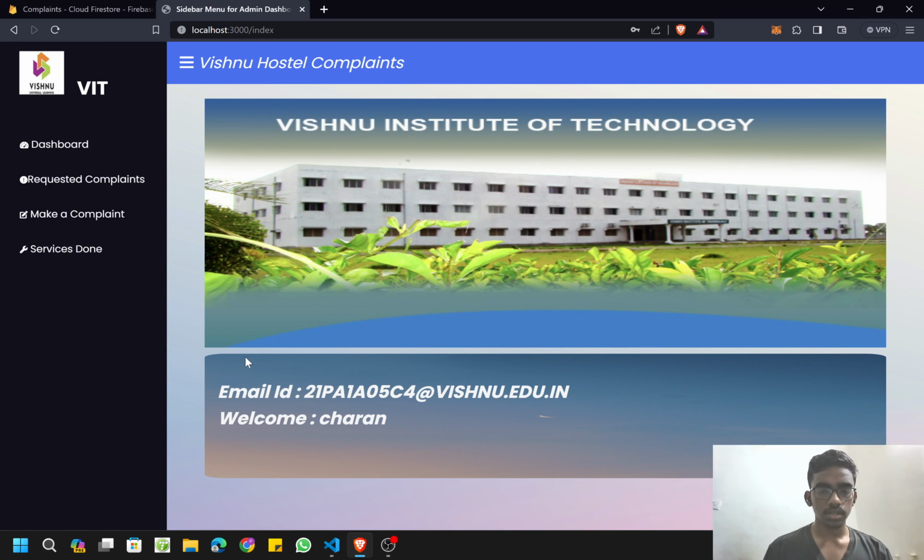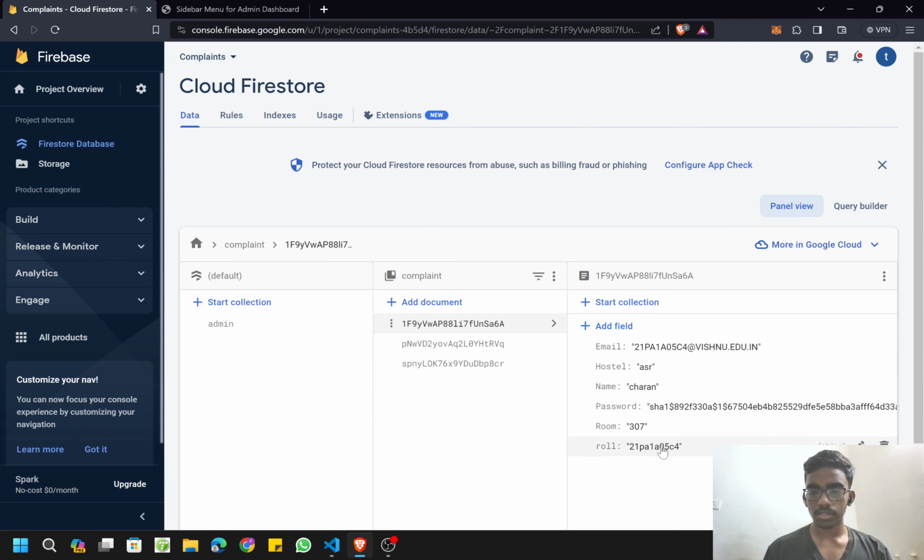Here we can see it is my dashboard. It shows my email ID and this is my name. This is a dynamic page, right? Here we can see this is my name and this is my email. Here are my password and hash. These are the details, and we can enter these details also.